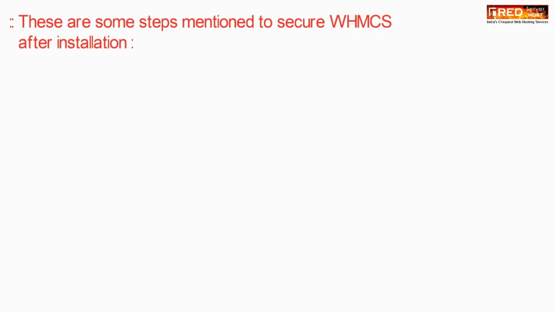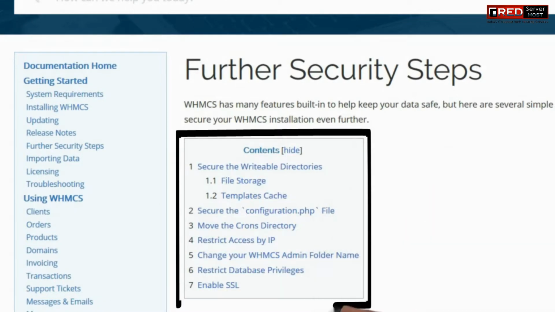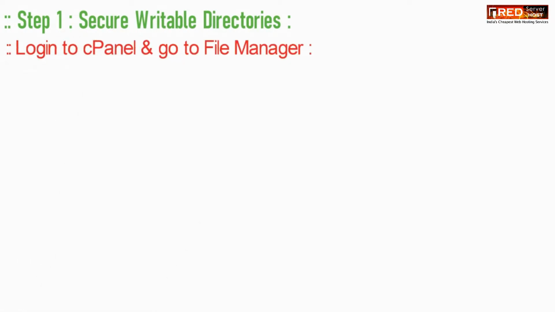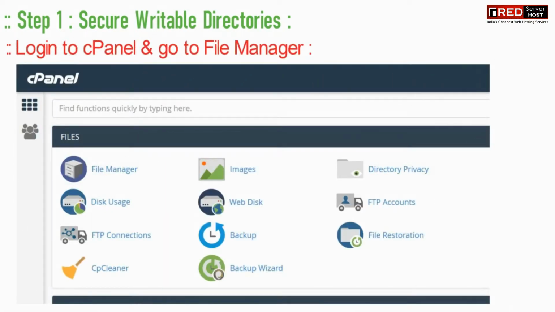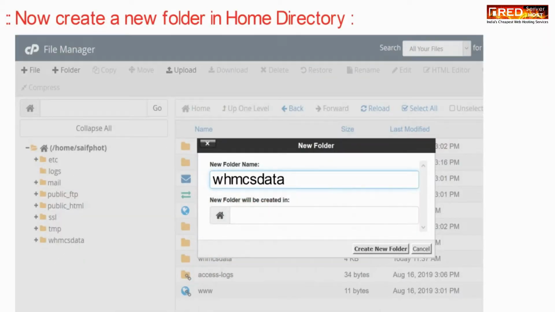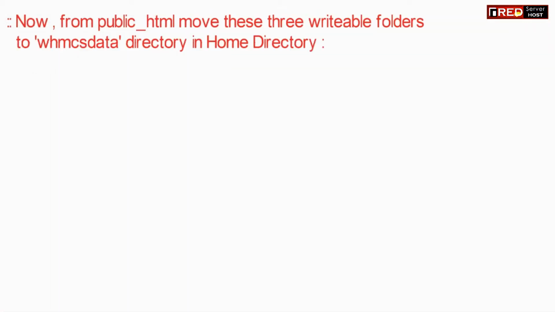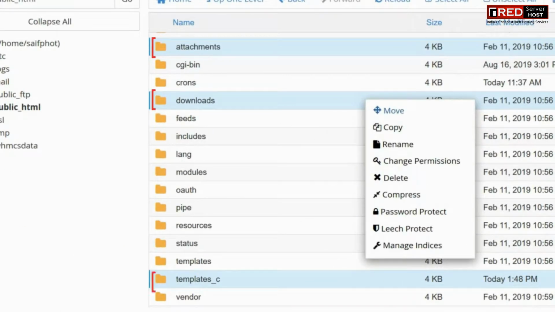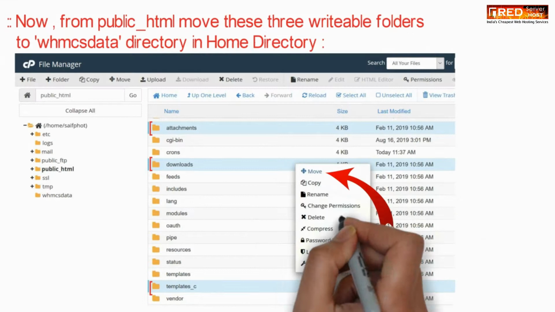First of all, there are several steps which are mentioned on the official website of WHMCS. It is highly recommended to read all of them. Step 1 would be to go to the File Manager section and then create a new folder in the home directory, that is outside of public HTML. Now from inside public HTML, move these three folders and place them inside that folder that you have just created.